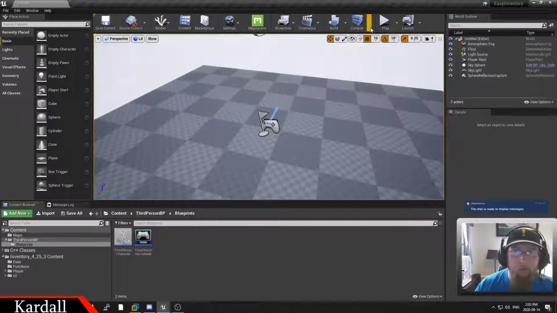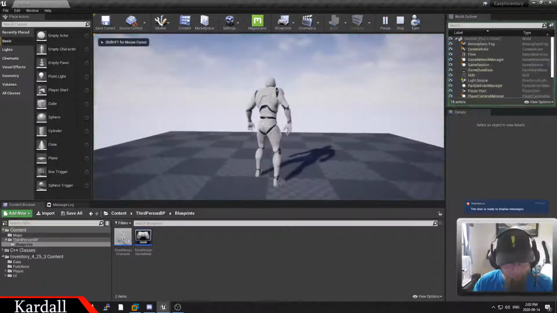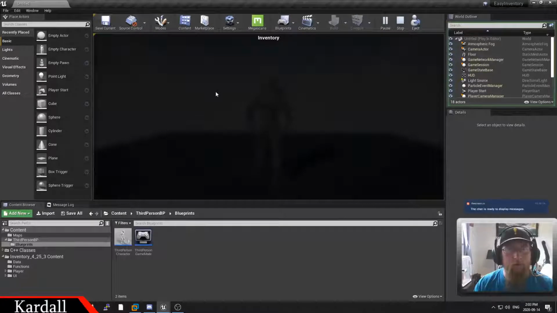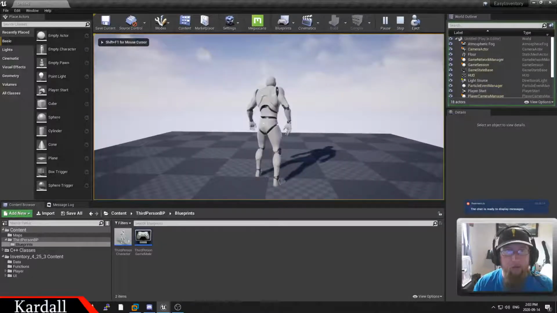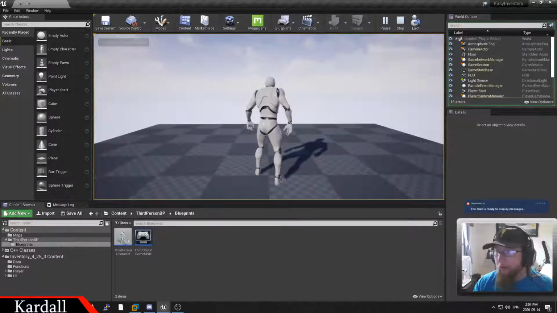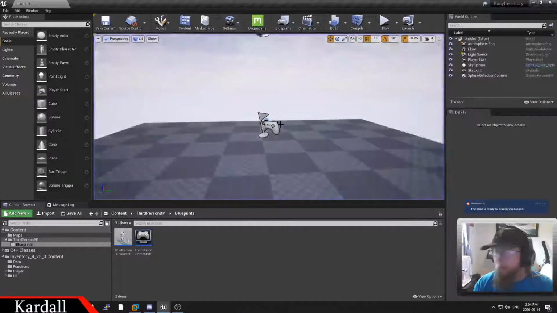So we'll just click play. Right now I can view this. I can now move my mouse. I can click stuff in here, and I press I again to toggle it off. I will go over the actual modular part of this.